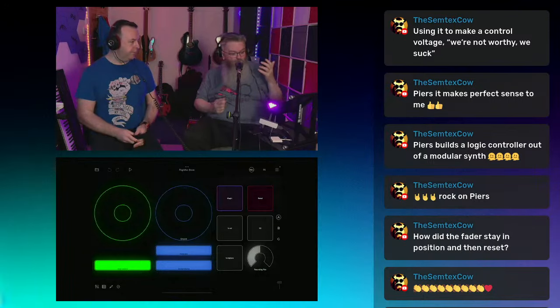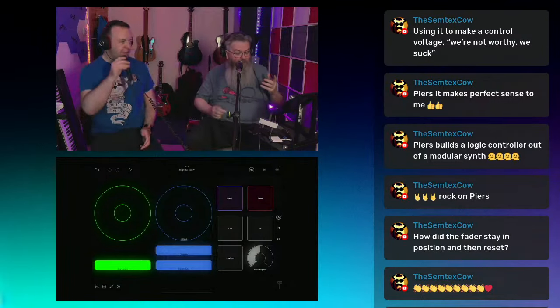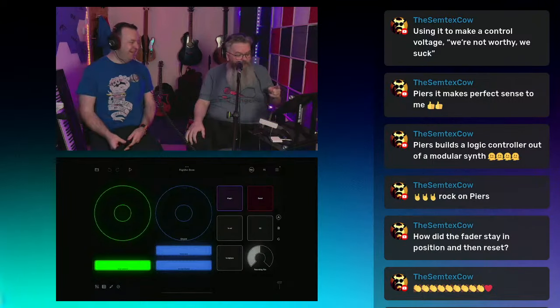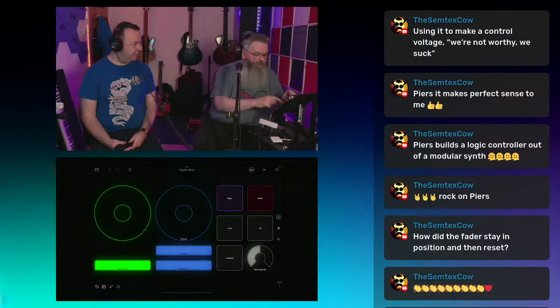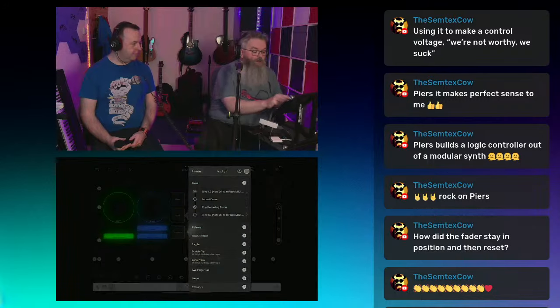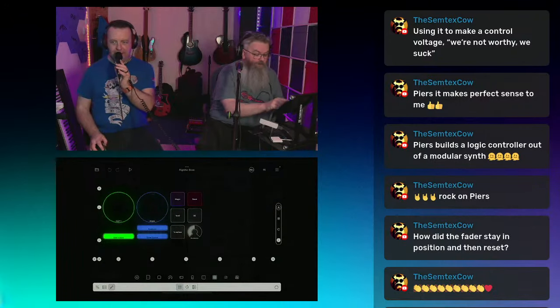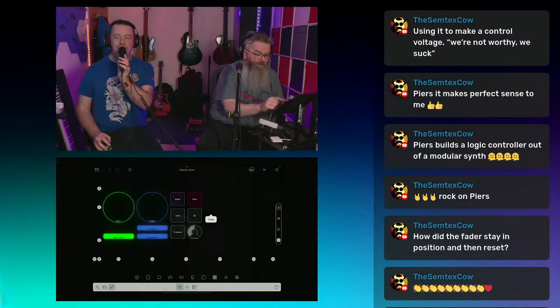So what does the magic do? Let's try and replicate the magic. I'm not going to be able to replicate the magic quite, because let me get this right. Hang on a minute. I'm going to be naughty. While he's being naughty, and he's actually fiddling something, by the way, Semtex says, using it to make a control voltage, we're not worthy, we suck.